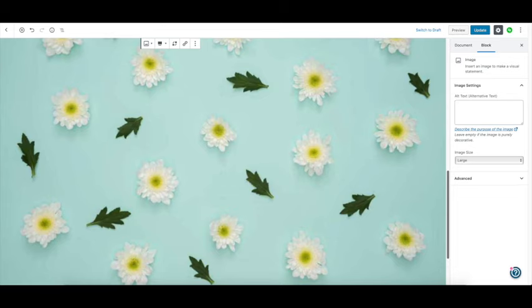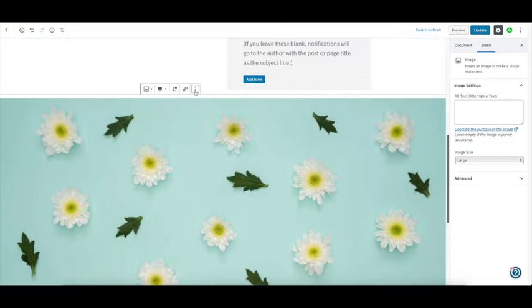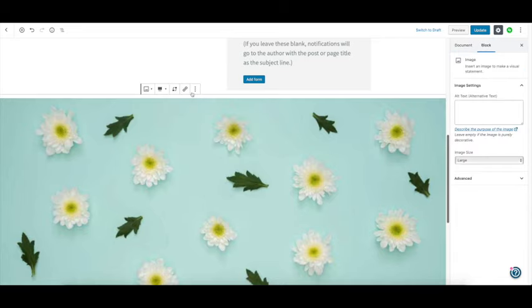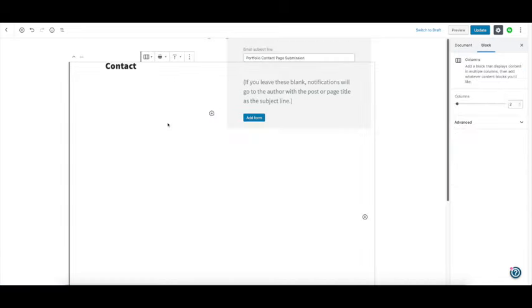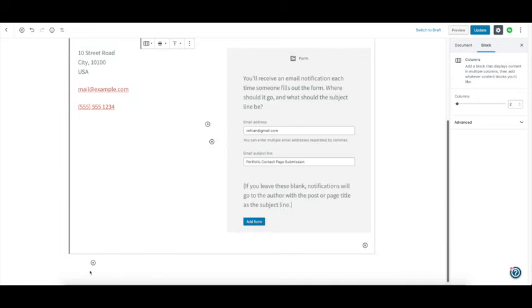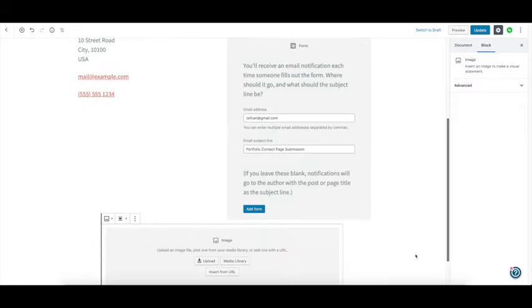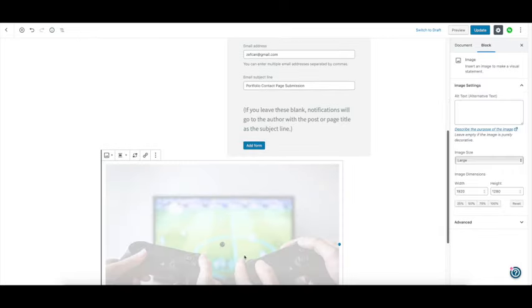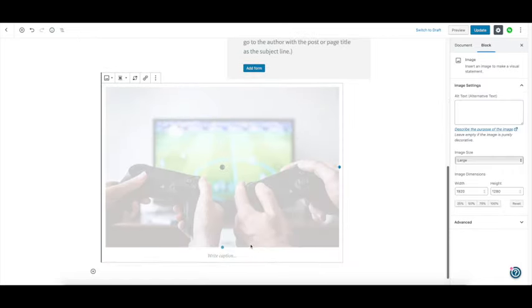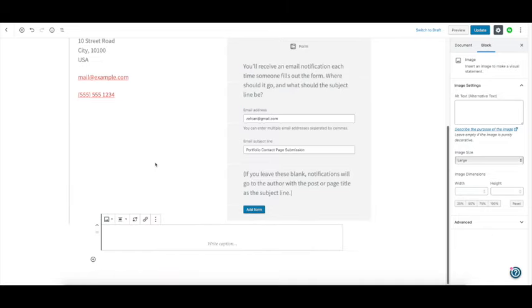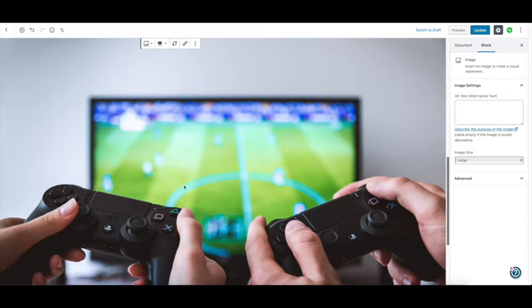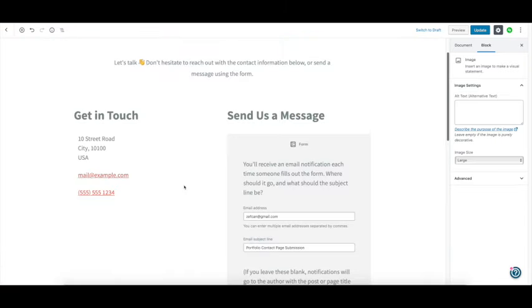So back in our WordPress website, I'm going to remove this one and add another one. So remove that. I'm going to add another image. I'm just going to drag the one that I just downloaded straight in. That should upload, and then I can make that full width, and that looks pretty good. So that's adding images to your portfolio.